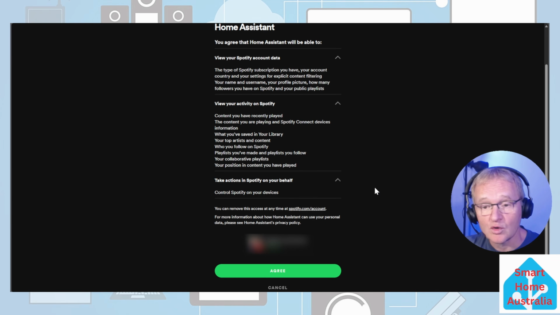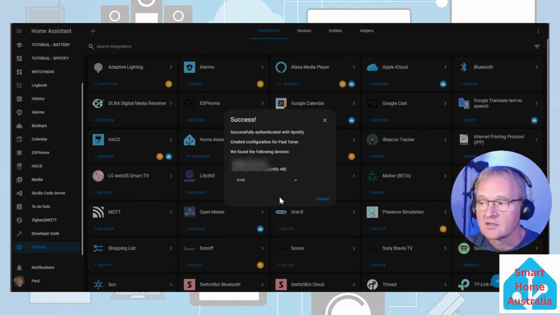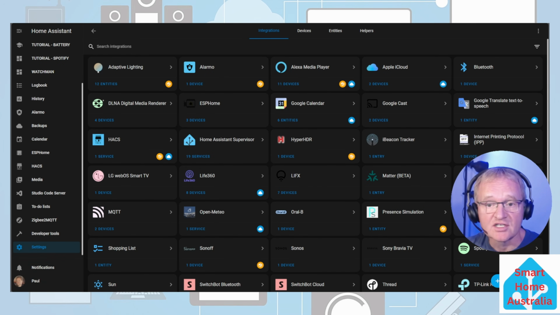Spotify will ask some more questions in relation to usage of the account. Press Agree. You'll now be passed to the Home Assistant redirect page. Validate that your instance URL is correct and press Link Account. Success, your integration has been successfully integrated. Now select an area, in my case, System. Press Finish. Now we have successfully integrated Spotify with Home Assistant. Let's go and test this out.